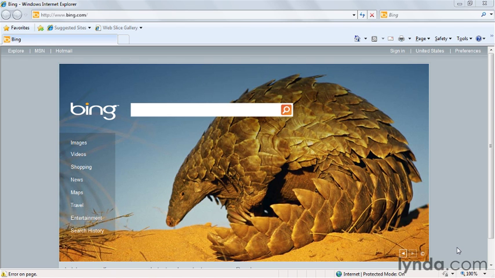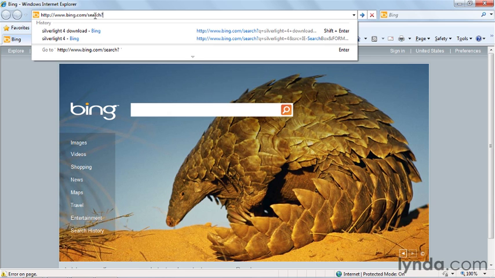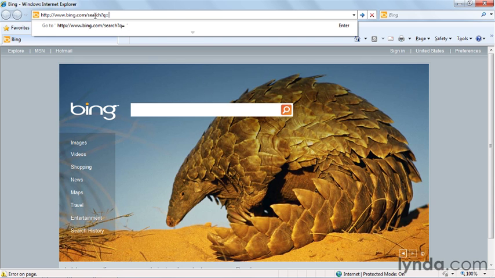As you can see, I have the Bing website open, and in the URL, I'm going to change the query string to show you how our queries really run against the Bing servers. I'm going to type the word search, and then a question mark, and then the letter q equal, and then my search term, WPF, and press enter.